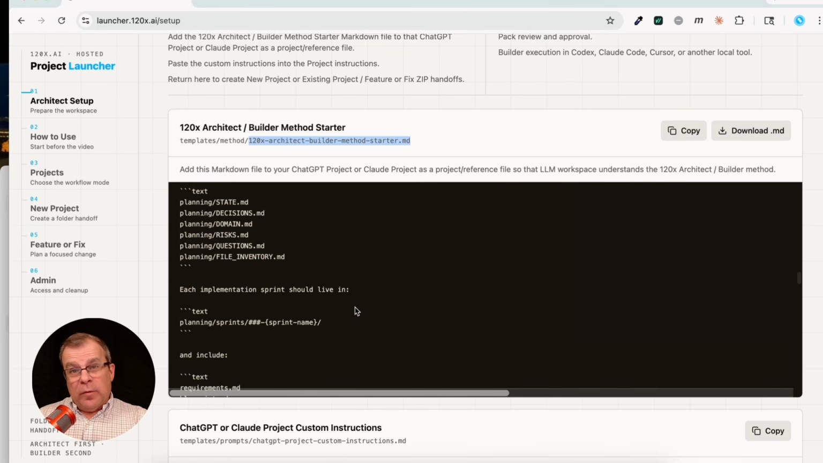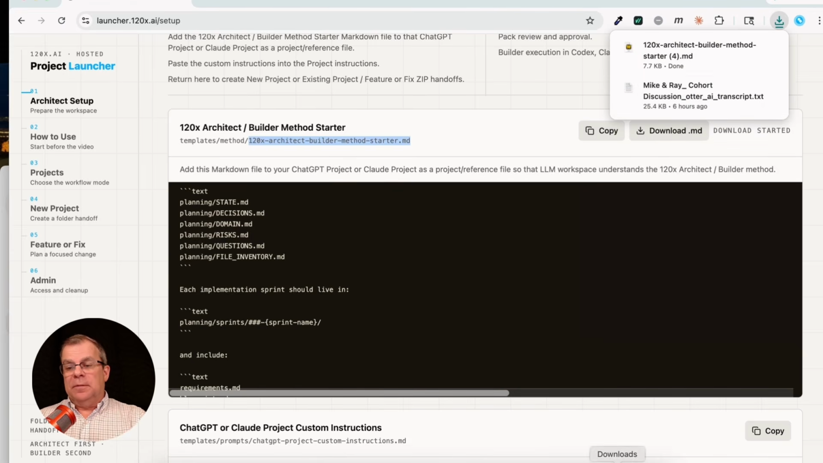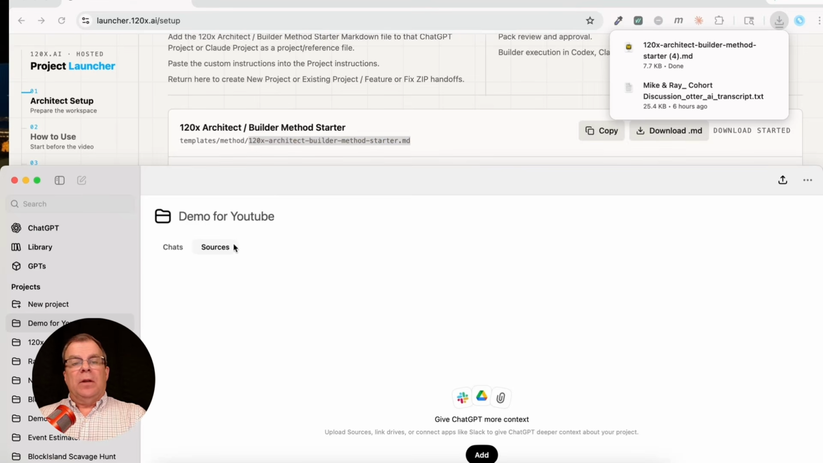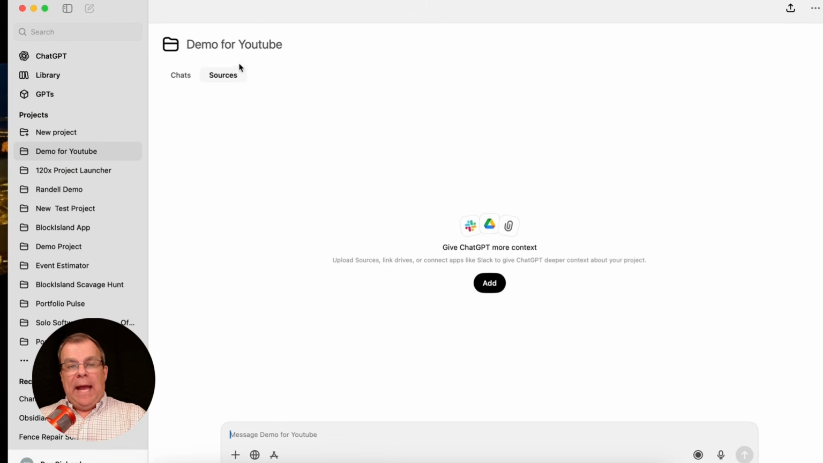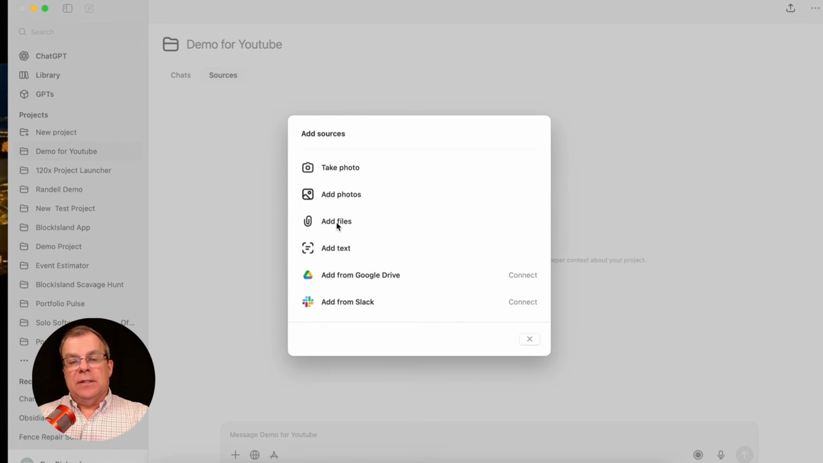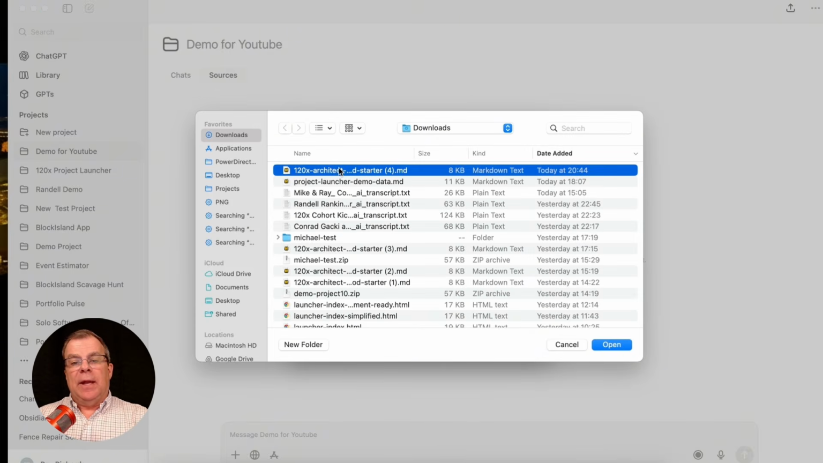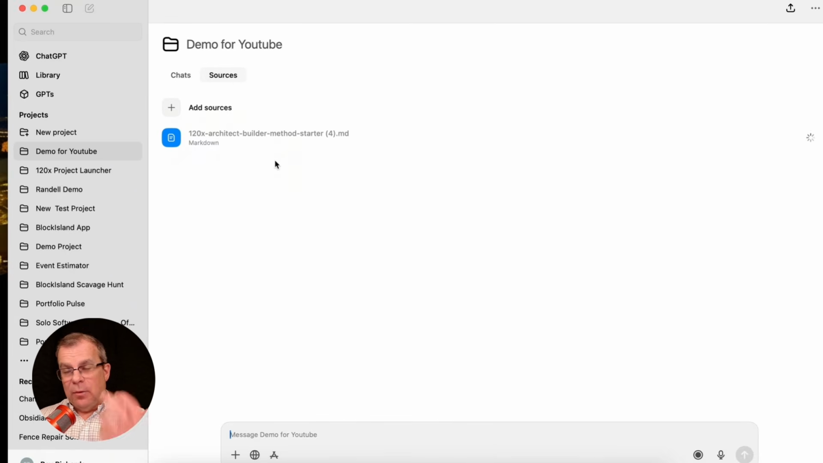And this is important for your chats within your project to understand the architect builder method. So we're going to download this markdown file, and then in ChatGPT, we're going to add into our sources that file that we just downloaded, right? That markdown file. It's this file right here. And now it's in there.